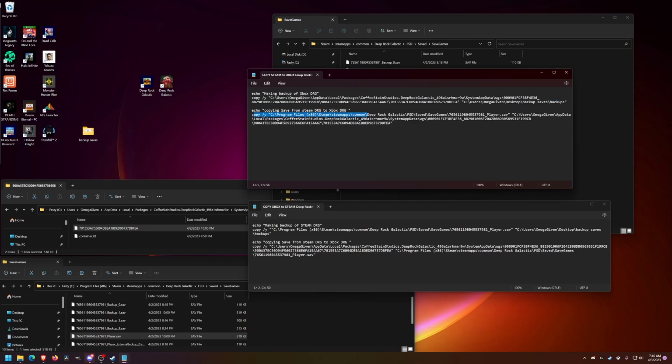Now, my second command is the actual command that we want: copy and save from Steam to Xbox. Oh, and this echo command is just something that writes into the command line. It doesn't actually do anything of importance. And then our second one is the important stuff. So copy dash Y, because we want to overwrite, because now that we've saved our Xbox file, we overwrite it.